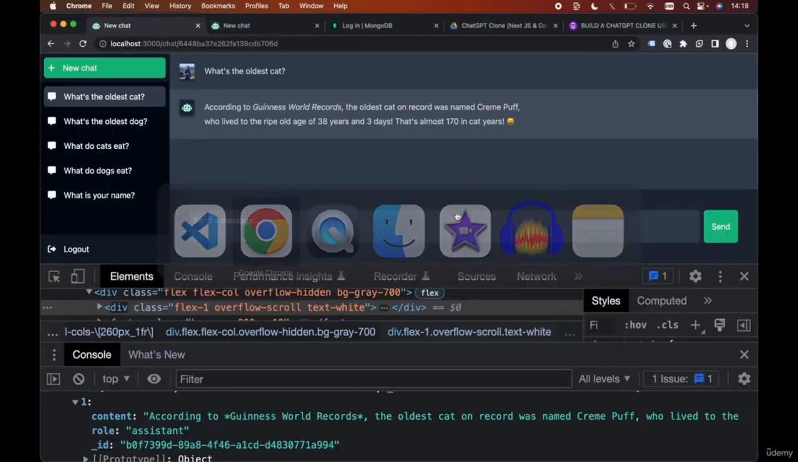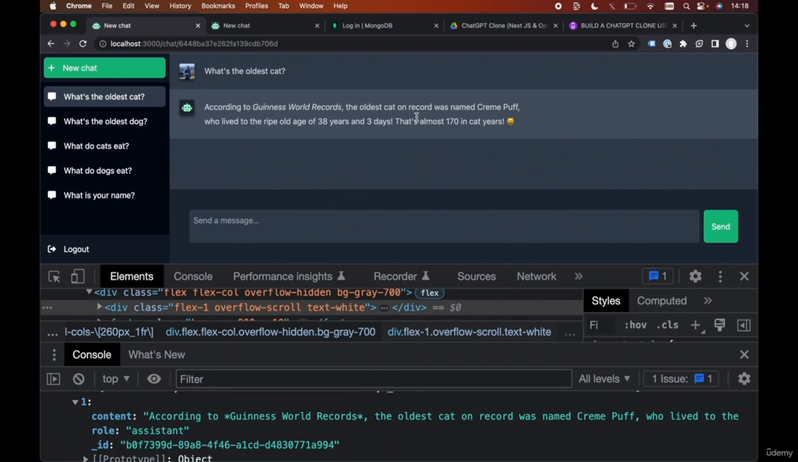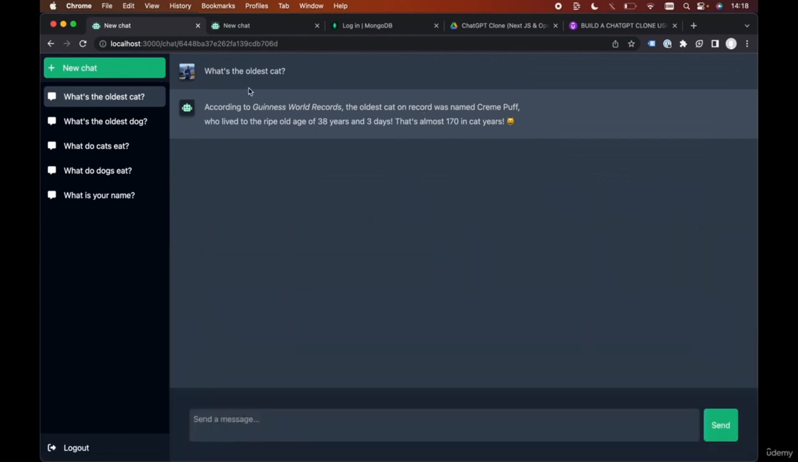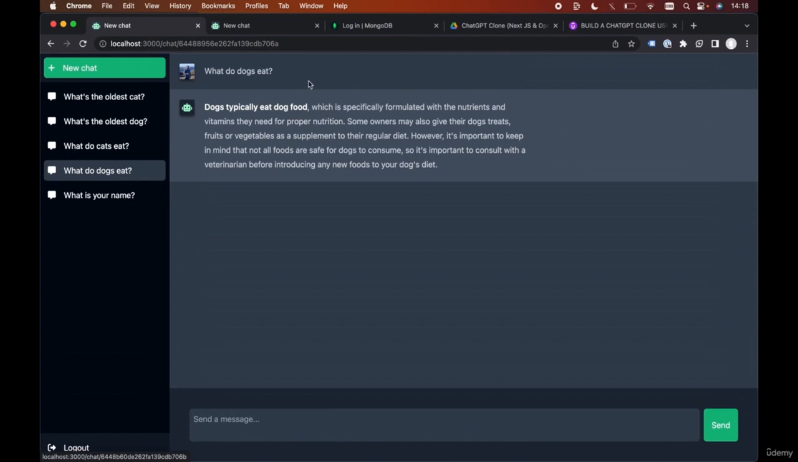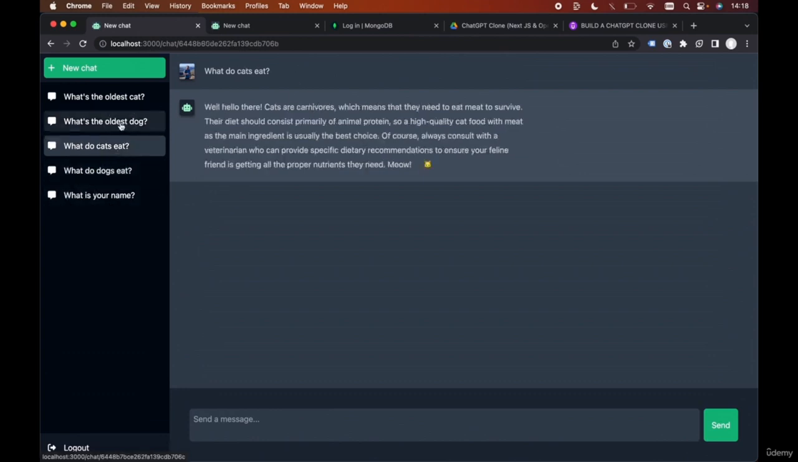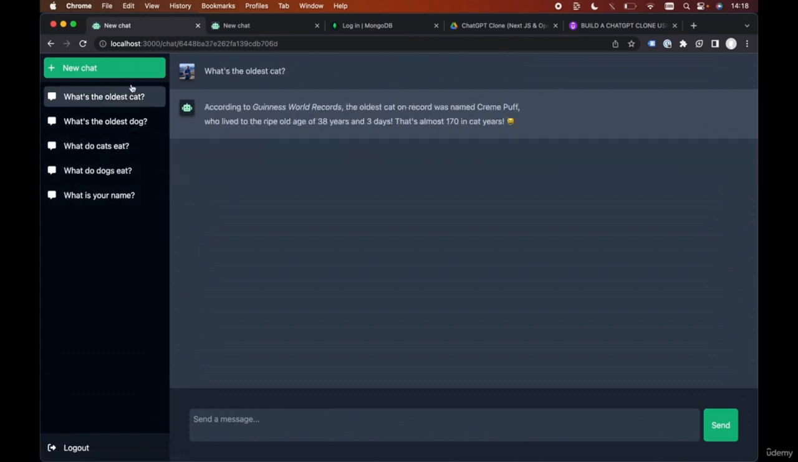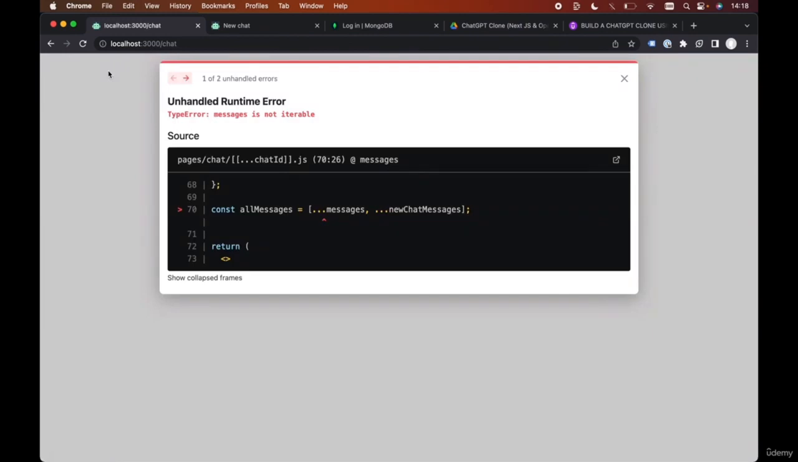If we save this now and take a look in the browser, there we go. Mine's already refreshed in the background, and we can see I've got my messages associated with this particular chat already loaded. Let's click through to different chats, and we can see our chat messages are all loading correctly. However, what happens if we go to the new chat page? We can see we're getting an error here: messages is not iterable. All we need to do is default messages to an empty array if messages is null or undefined.